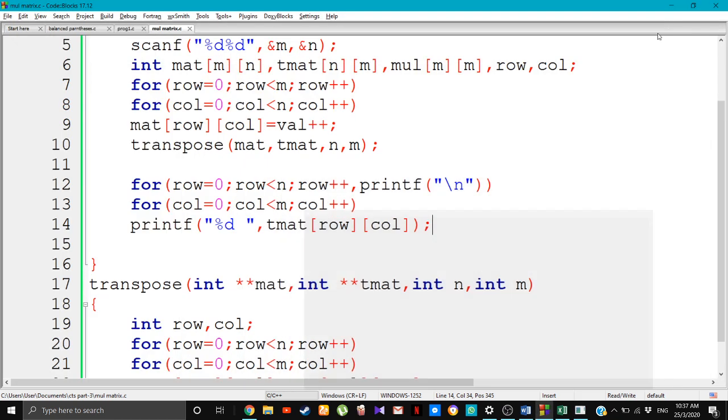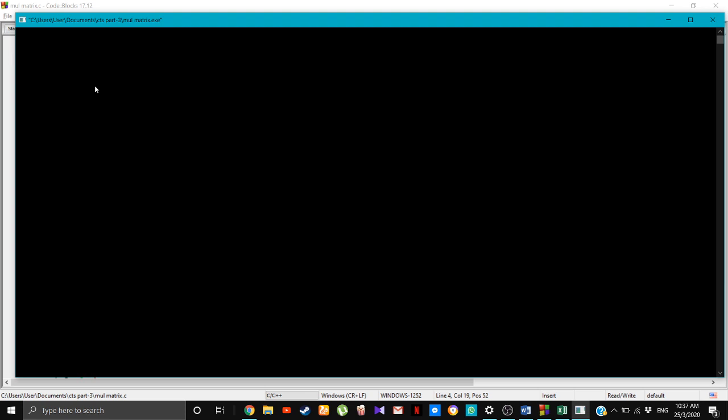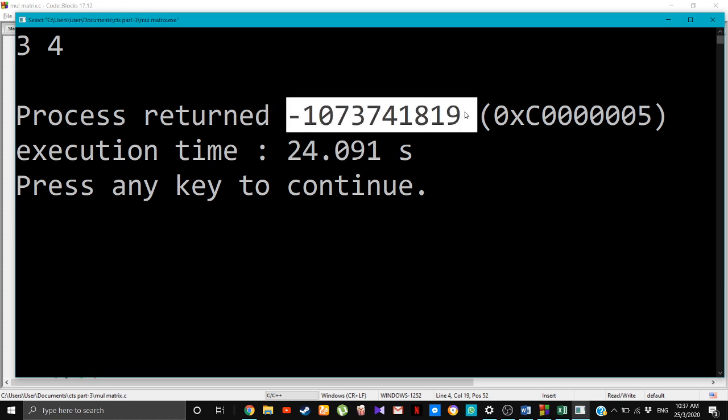Okay, and let's give the number of rows and number of columns as we have mentioned in line number 5. Okay, so a 3 cross 4 matrix. As you can see now, there is some error and the process returned with a negative value, which means it is not working. Either you are trying to access an unauthorized area.